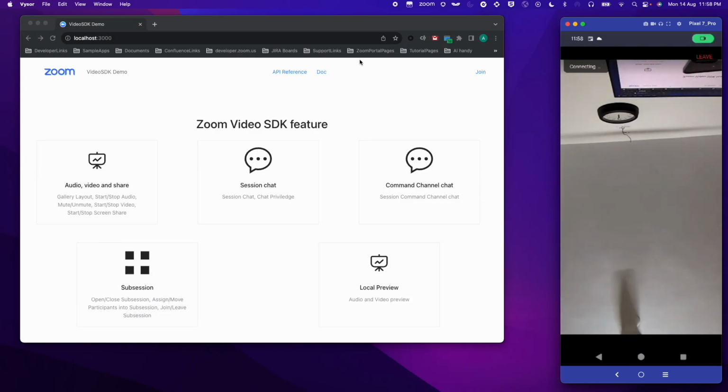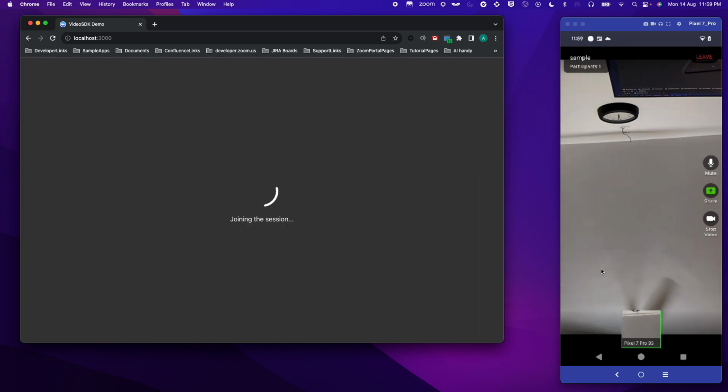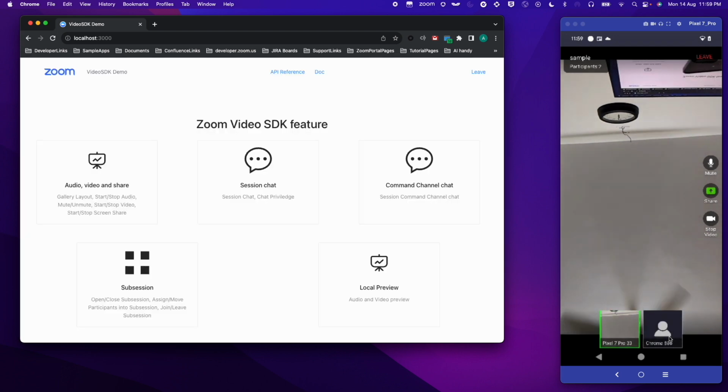Meanwhile, let me bring up my web client to show the interaction. The status is connecting. Yes, the status is now connected and you can see the session name and participant count in top left view. Let me join from the web client as well. I'm pressing the join button. Keep observing the recycler view in the bottom of my Android phone. You can see the participants view getting changed. Yes, you can see the Chrome participant also appearing.